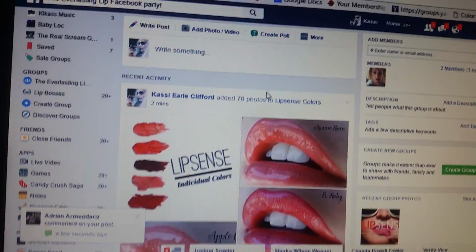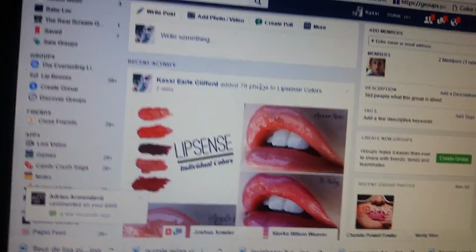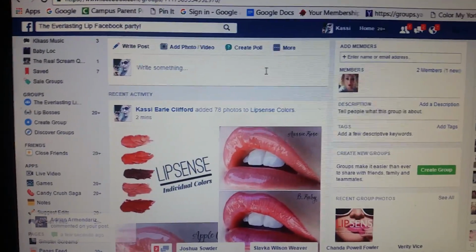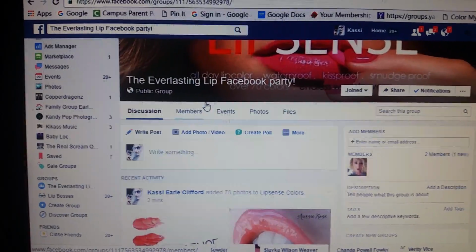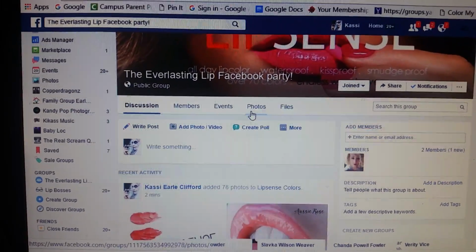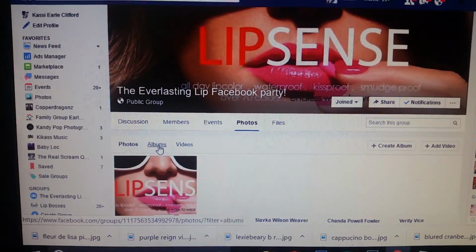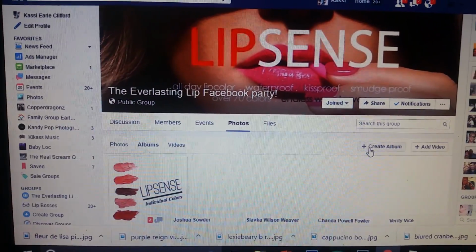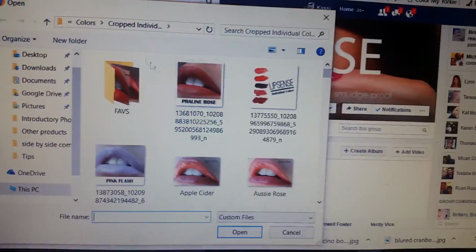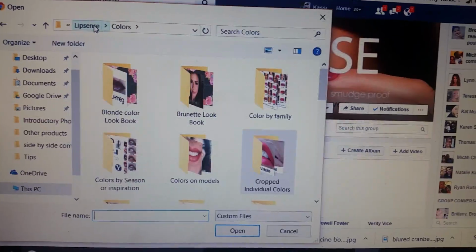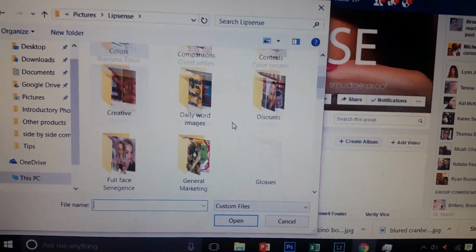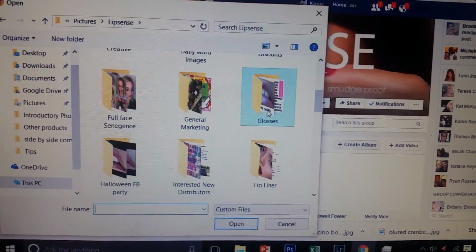I think it's important to have albums. If you go back to my page and look at all the albums that I have, you'll see them. So if you want to add another album, you're going to go back to photos, same way we did it before, albums, create album. Another important album I would say would be the glosses. So go back in my Lipsense folder that I have given you and find where it says glosses.